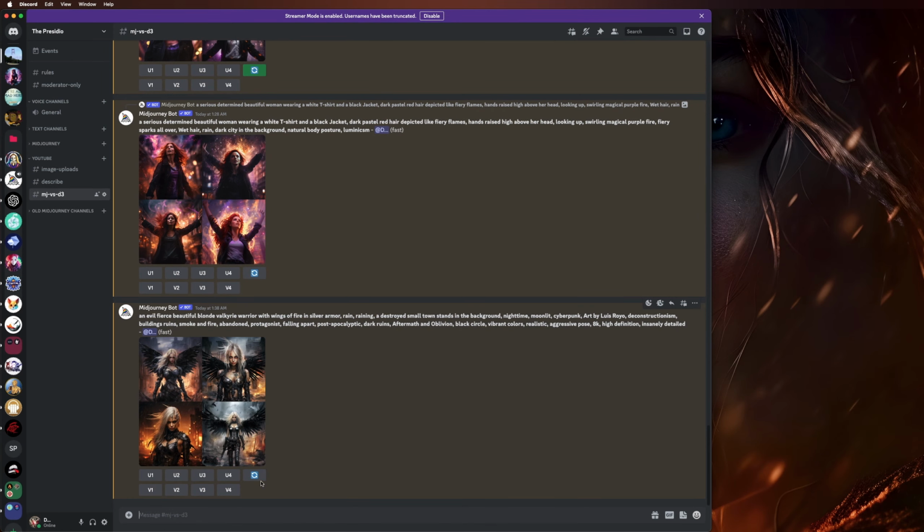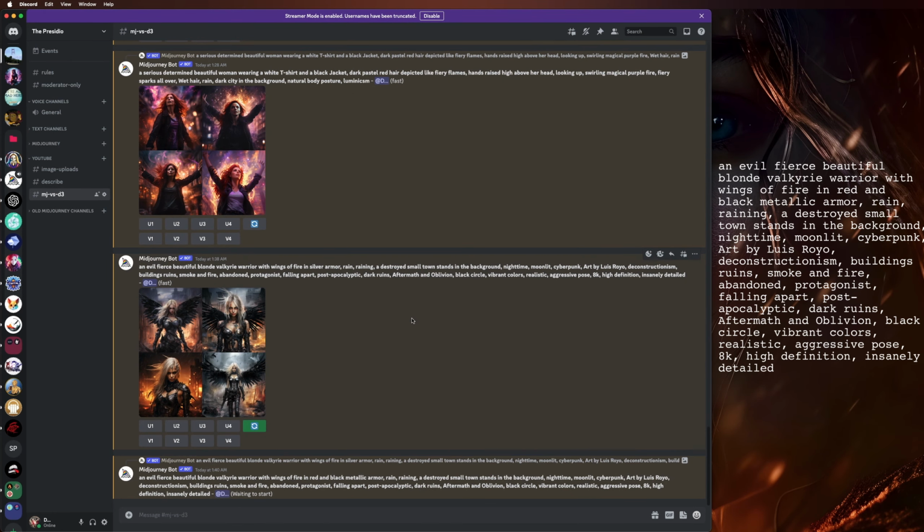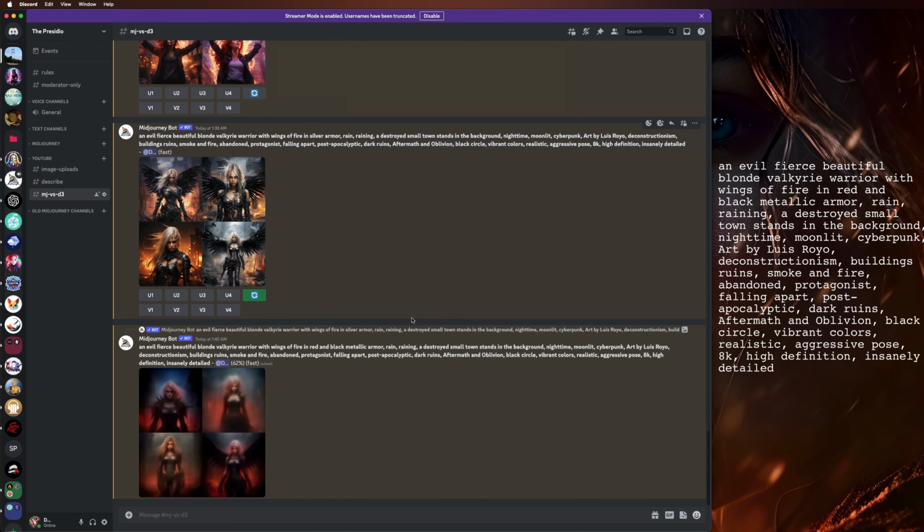Alright. So let's change that. So instead of silver armor, we're going to just change that to red and black metallic armor.